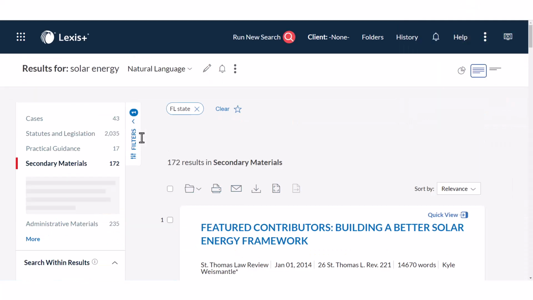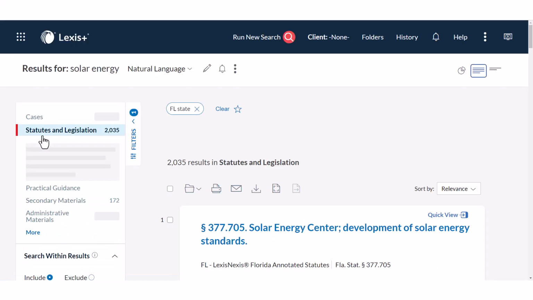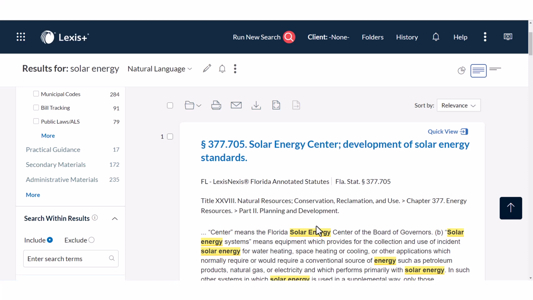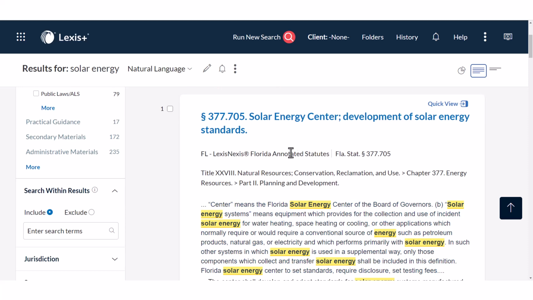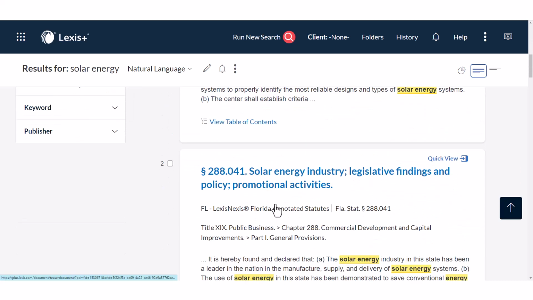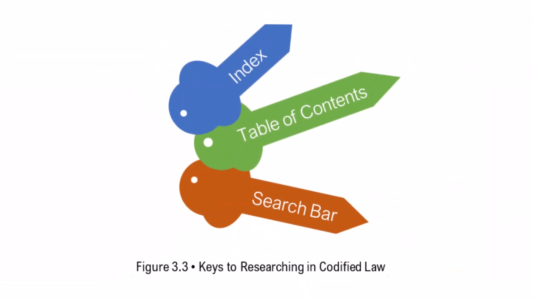But then because, again, I'm in step 3, I want to use filters and go to just statutes and understand what statutes they have and make sure I'm not missing anything that I may have missed from step 2 when I was looking in secondary sources here. So here I have just statutes about solar energy. Okay, so hopefully that does it. There are 3 ways to research in codified law. You can use the index, the table of contents, and the search bar.